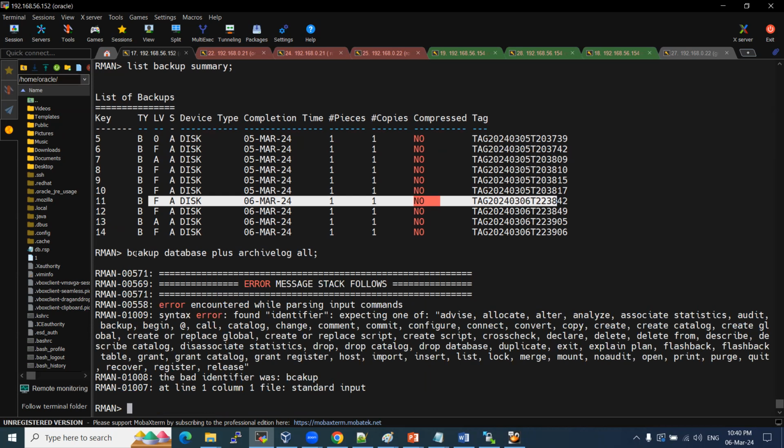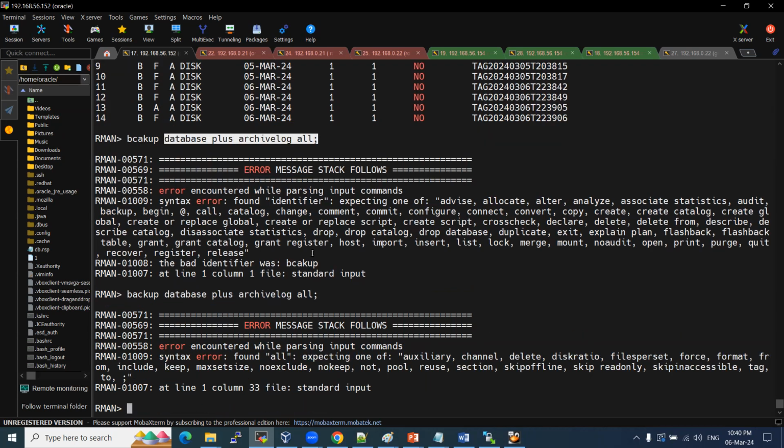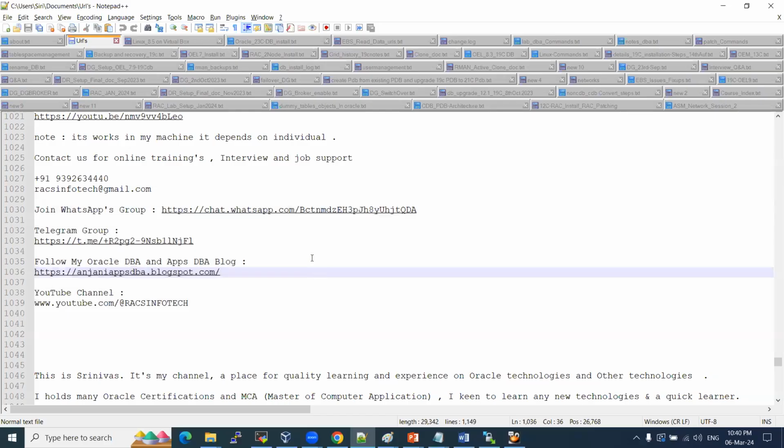Backup, spelling mistake. Backup database plus archive log all. Okay, that's what this one is. Let me delete all the backups. Let me take the command. No issues. We used to have so many, right?